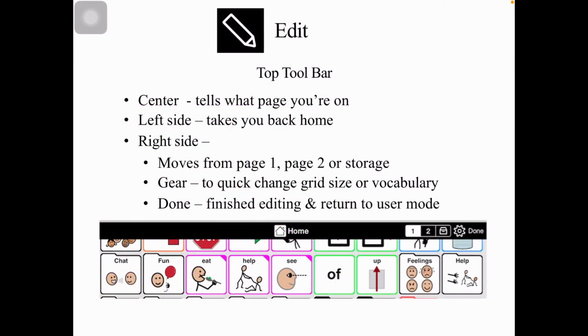Okay, so the last icon is that pencil, which is edit. And that's where you're going to spend all your time when you are creating and moving buttons and folders. When you hit that button, a lot happens on the screen. So I'm going to go through the slides to familiarize you with everything you're going to see before we hop over to the app.